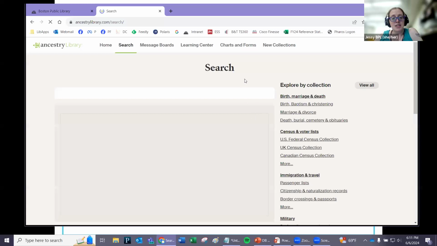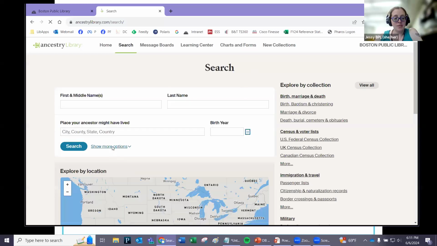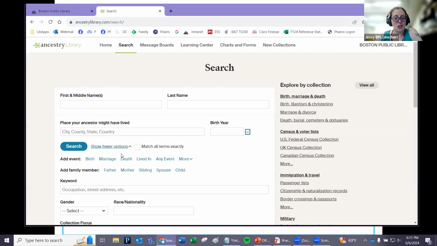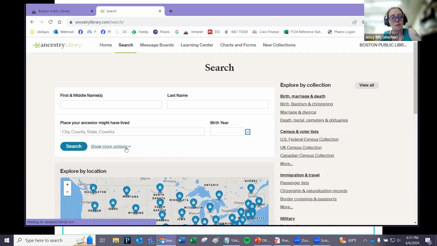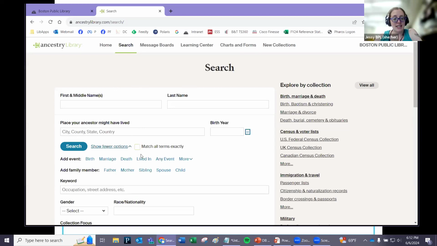So we are, and there we go. Loading a little slow today, I apologize. So we are going to search for my grandfather. I always like to recommend, when you are doing just a broad search to see what there is, click on the show more options, and then this button here, match all terms exactly. And I will show you why in a little bit.